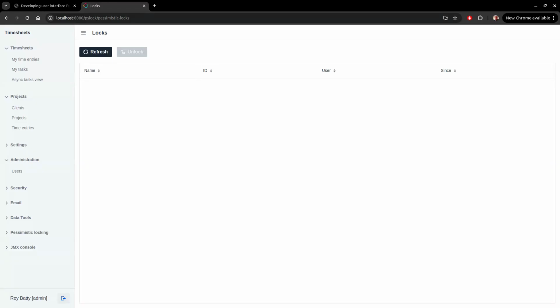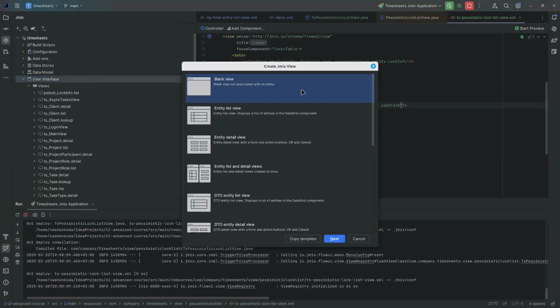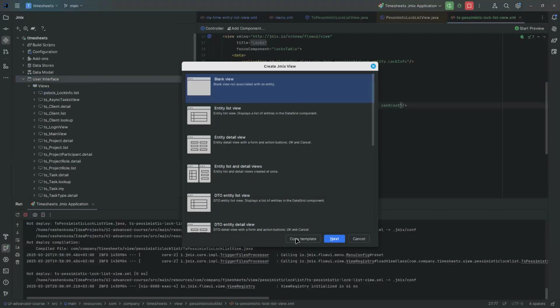Okay, next thing then. How can we create a custom view template with custom facets, custom components, and so on? We have a way to create our own templates, of course, in this user interface view, new view, Create Jmix view wizard. At the very bottom, in the buttons panel, we have the copy template button.